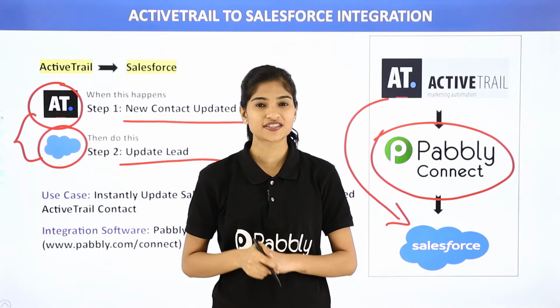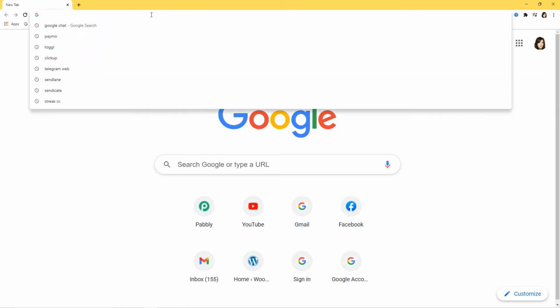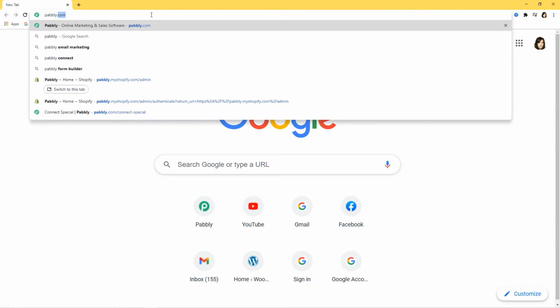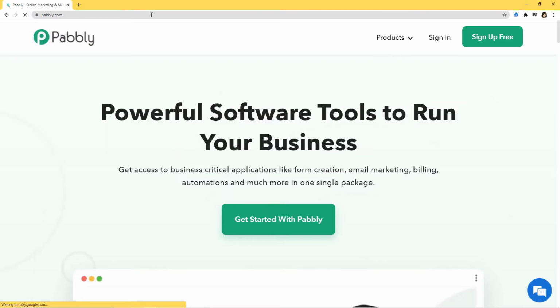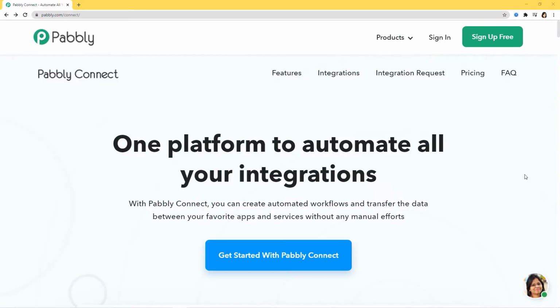So let me show you this on my screen. So here I am at Google, and now what I'm going to do is I'll go to this URL section over here and I'm going to type pabbly.com. Okay, so this is the website of Pabbly, and now I will hover over this product section over here and I'm going to click on Connect. Okay, so now I'm going to click on Sign In.